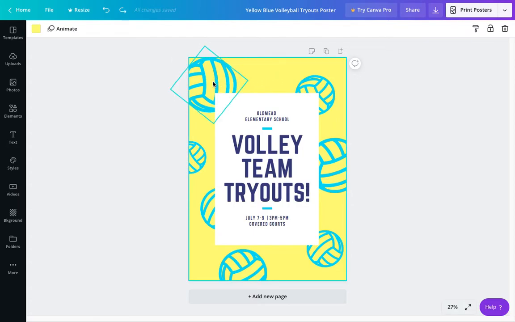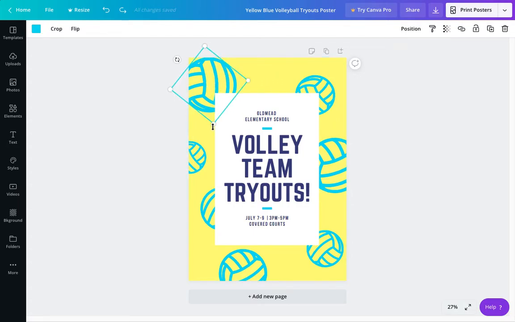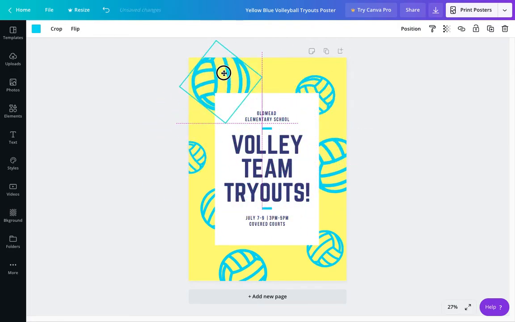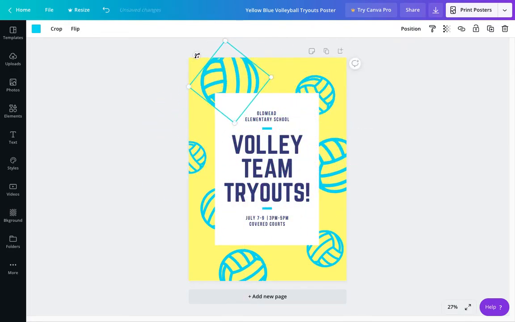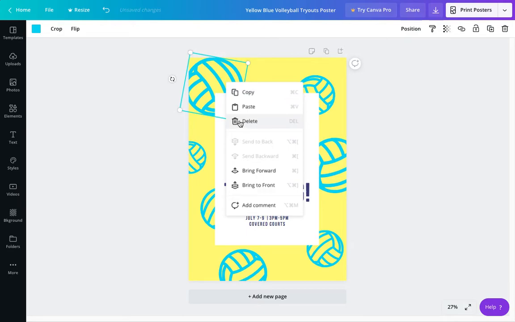So you see here when I click on this volleyball element, it gives me this border and it gives me these like dots on the corners. That is telling me that I can actually resize, I can move them around, and I can even click this swirly button right here to rotate the element. So that's pretty cool, right? Now, I'm not making a poster about volleyball. So what I'm going to do is I'm actually going to right click on that element and just click delete.